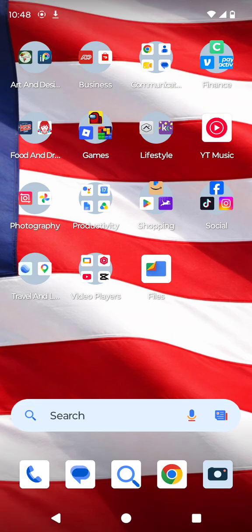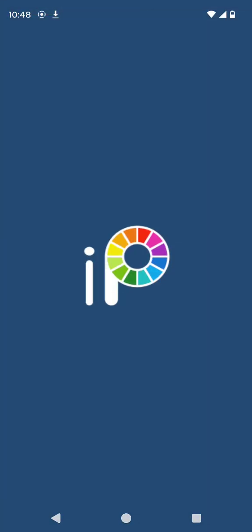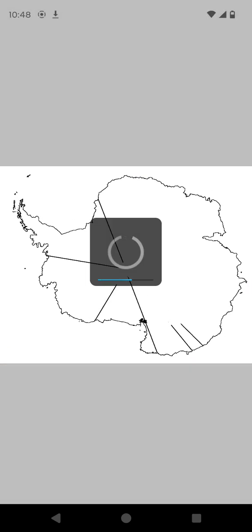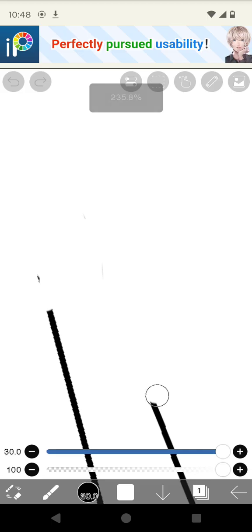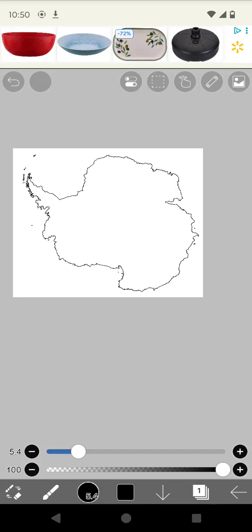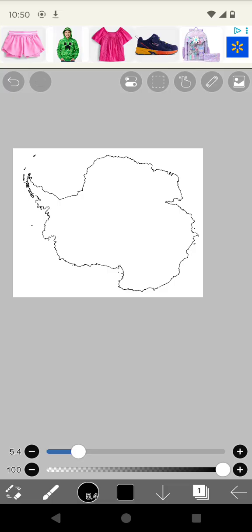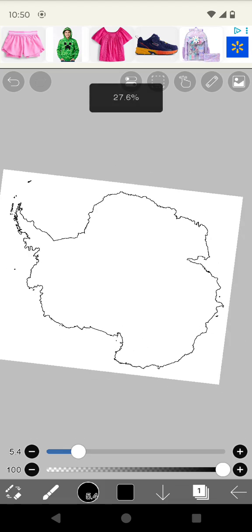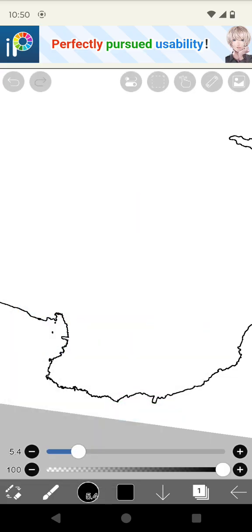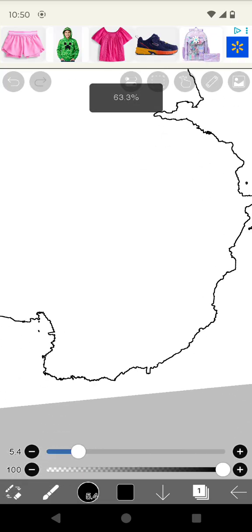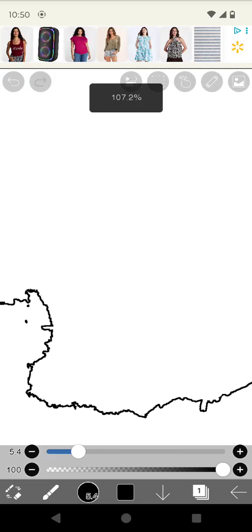Now that we did that, we go into Ibis Paint X. I am doing this idea, so I will pass the time. Now that we have finished that, I need to think of an idea. I will think. I have thought of an idea. What if Croatia and Botswana and Herzegovina divided Antarctica?